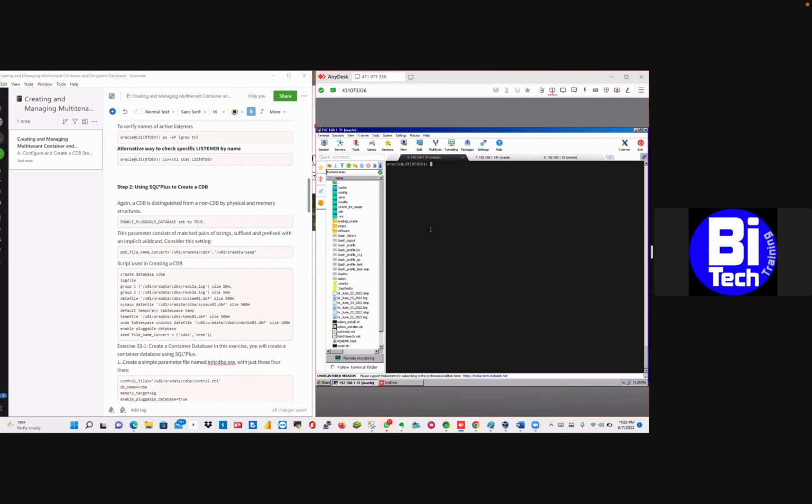Enable. This parameter consists of matched pairs of strings. PDB file name convert. What chapter are we on? We are on chapter 32 and page 898. Okay.